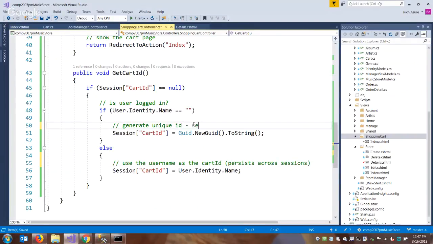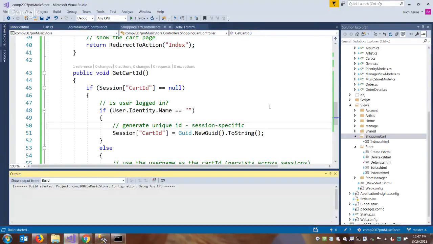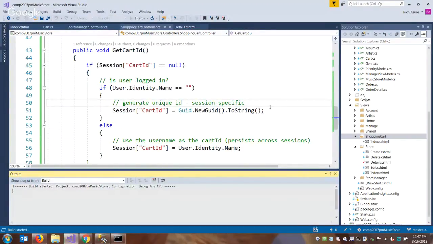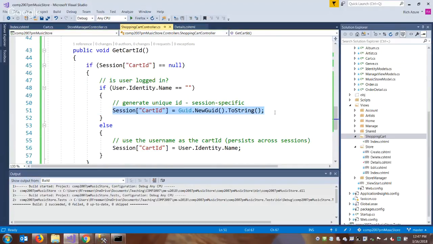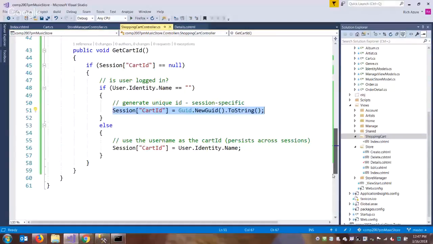So the unique ID will be session specific. But if they've logged in to shop, we're storing their email address. So every time they log in, they can come back to the cart and it will have saved whatever they've added to their cart previously. So these don't persist, which means if an anonymous user adds to cart but doesn't check out and leaves, we're going to have these things living in our cart table forever.